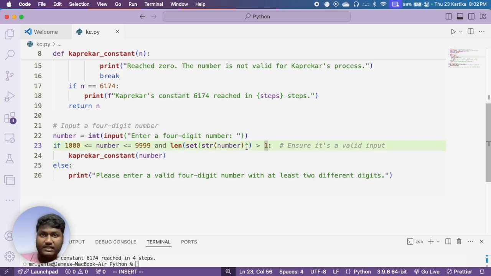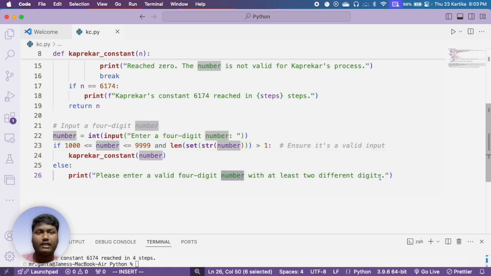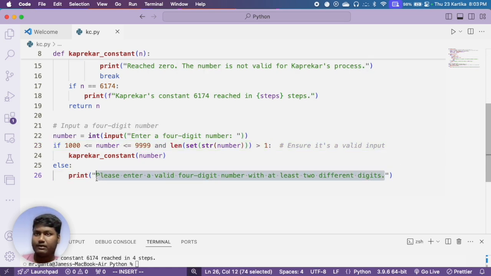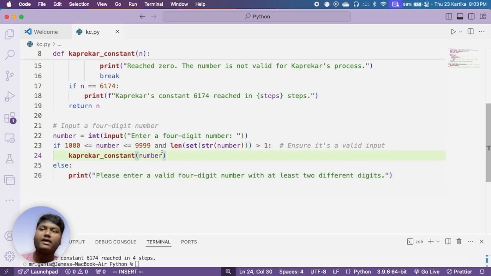The number must have greater than one digit, or greater than one value. If we give 4 4s, the code will show this one. This is like an inbuilt exception, I mean a user-defined exception. We are doing this here. If it is in between that, we can do Kaprekar's constant.